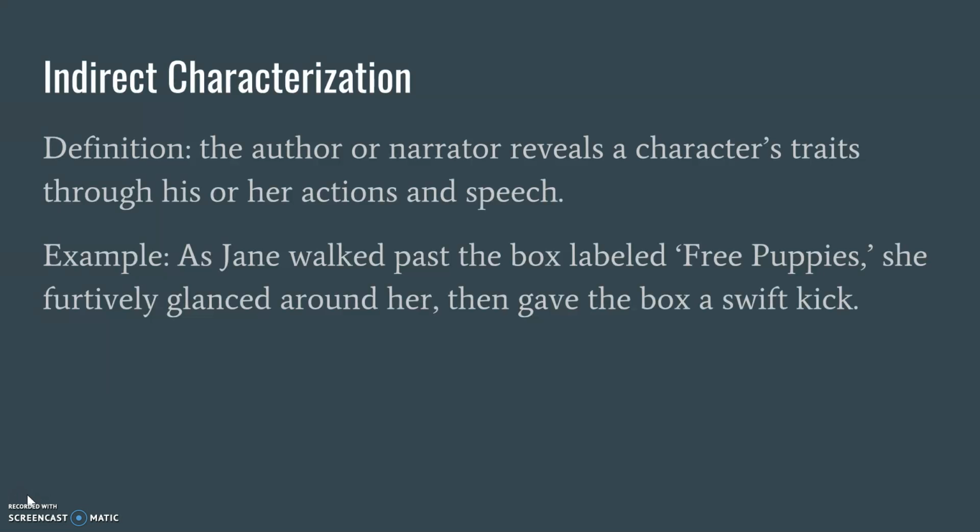So you can ask yourself, what does this sentence say about Jane? It's telling us that Jane is not really a very nice person, right? She's looking at the free puppies, noticing that there's nobody else around her, and then kicking them, making them feel pain. You can see through her actions that she's not a very nice person, instead of simply saying Jane is bad.